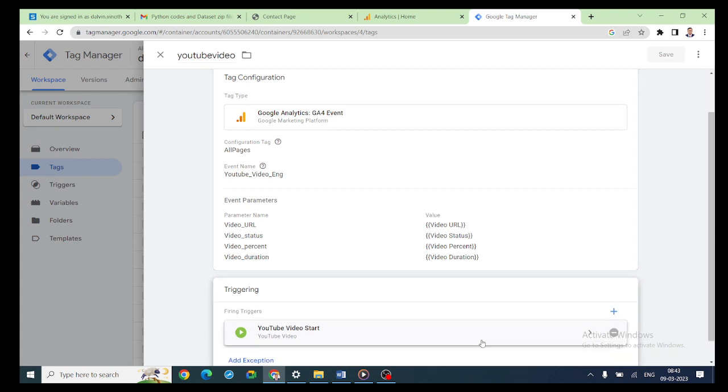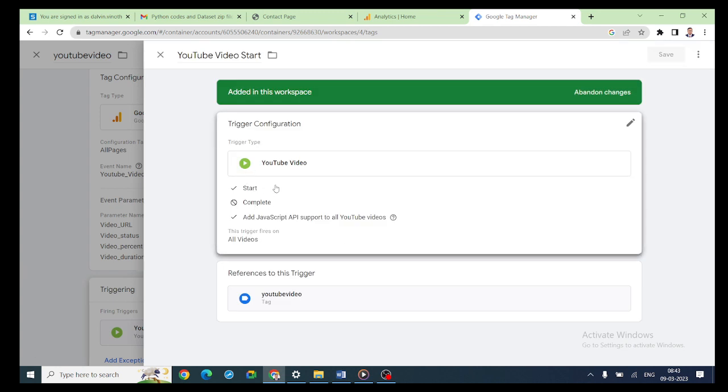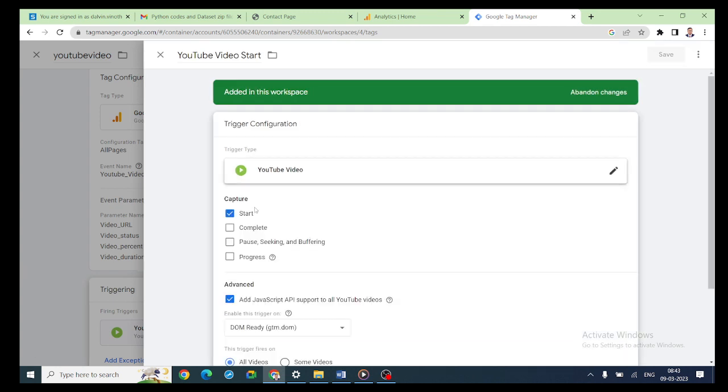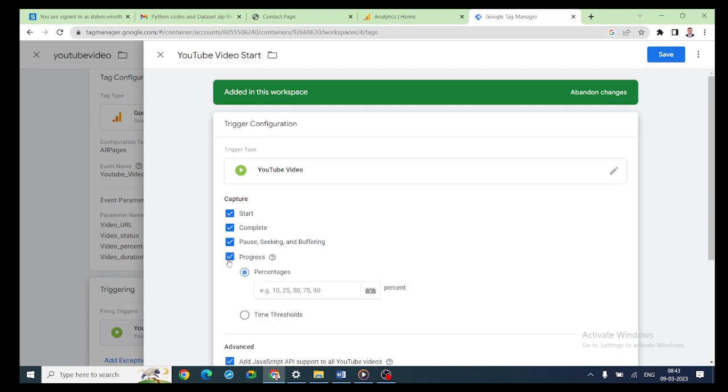So instead of triggering only when it starts, I'm going to trigger this when the user pauses the video. When the user pauses the video, I need to trigger again. Again, when the user completes the video, I need to trigger again. When the user views more than 60 percent, I need to trigger. Or else you can give the time threshold in seconds also. So let's say I am giving 60 seconds.